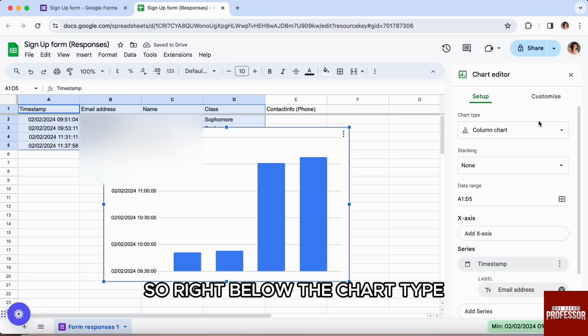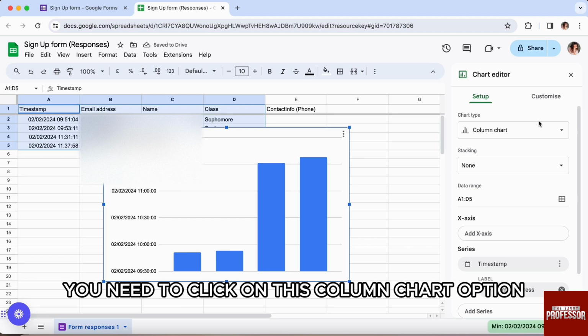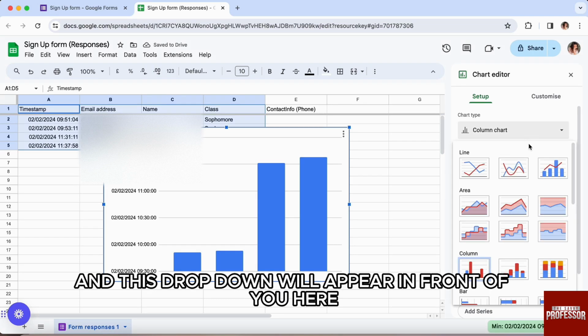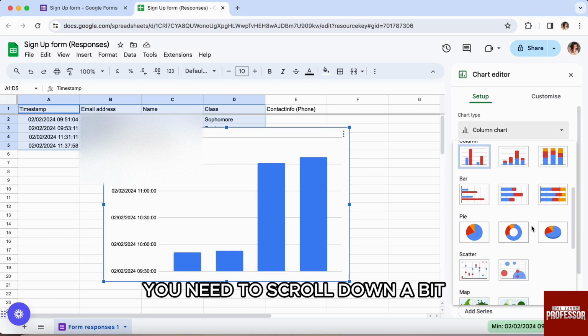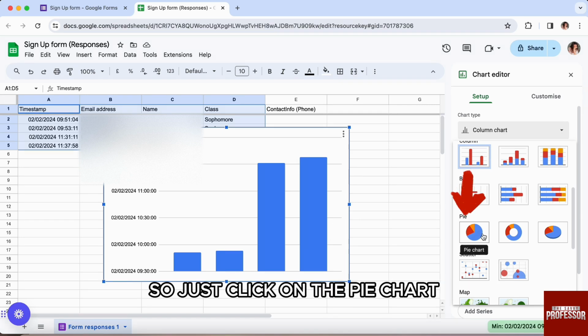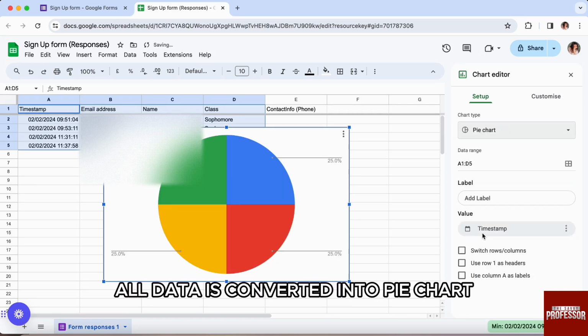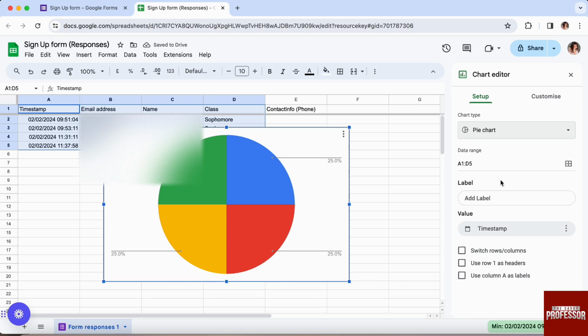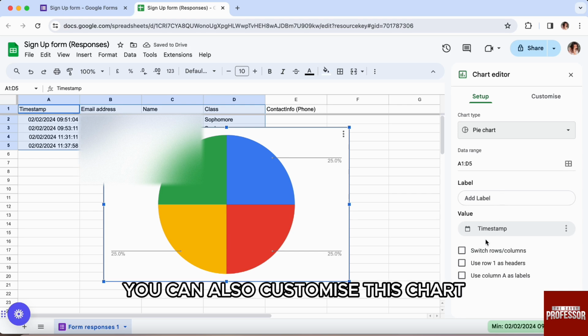So, right below the chart type, you need to click on this column chart option, and this drop-down will appear in front of you. Here, you need to scroll down a bit, and you will be able to see this pie chart. So, just click on the pie chart, and as you can see, all data is converted into a pie chart. Now, within Google Sheets, you can also customize this chart.